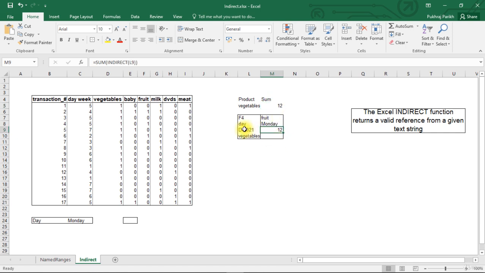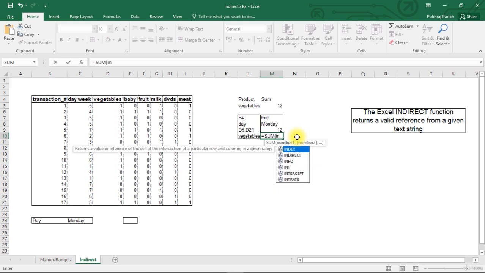Similarly, instead of giving the range as D5 to D21, we can use the assigned name, that is vegetables, for this entire range. So we can also write is equal to sum indirect and this name.